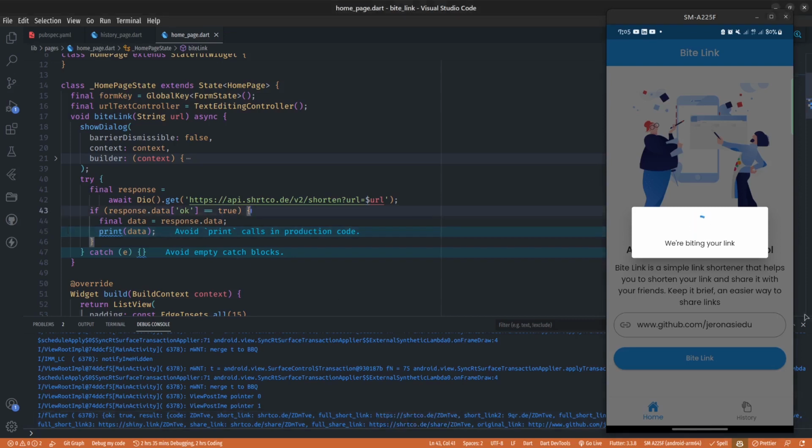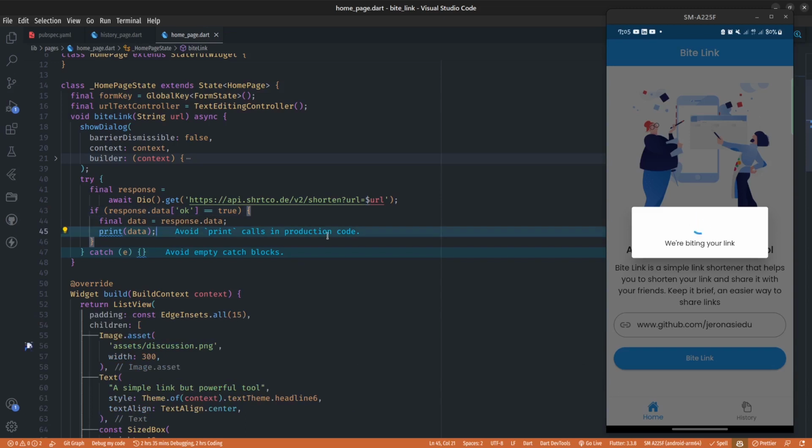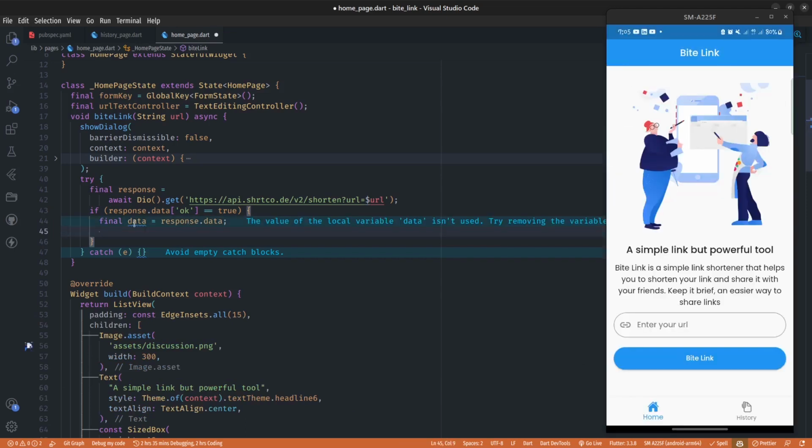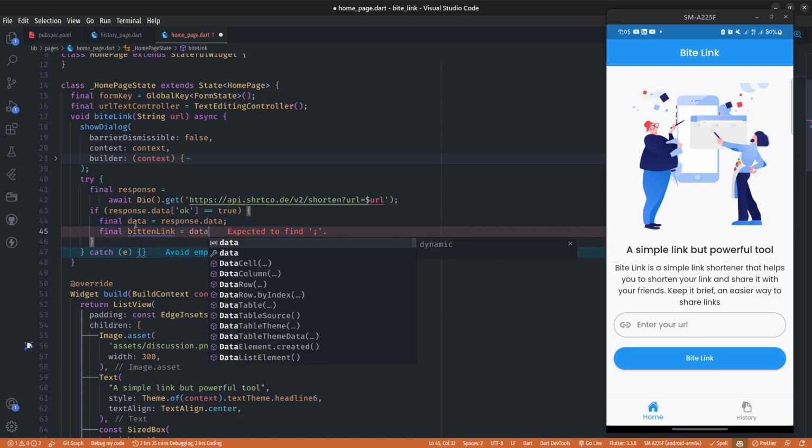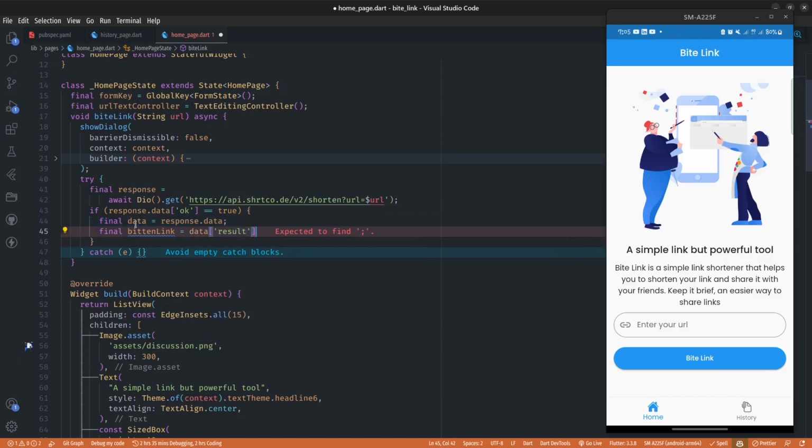So let me restart the app again, since we don't have a way to close our show dialog mode for now. And within the data, more specifically the results of the data, we first have the button link, right? So I'm going to create a variable for the button link, and that can be found in the results of this data, under a key called full short link.